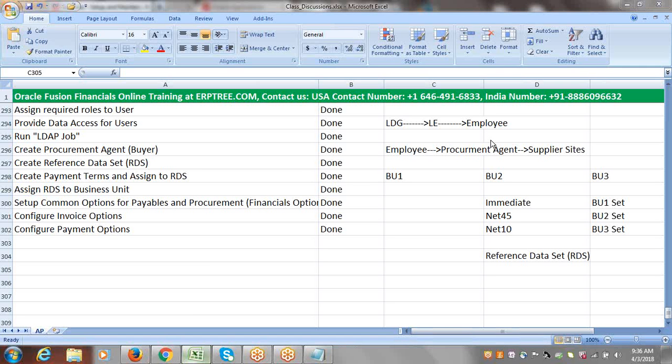After completing payable options only, can we assign supplier site to the operating unit in EBS? Payable options, yes. No, that is not correct. It's not like that, payable options. You can do that before payable options also. You will be able to do it.